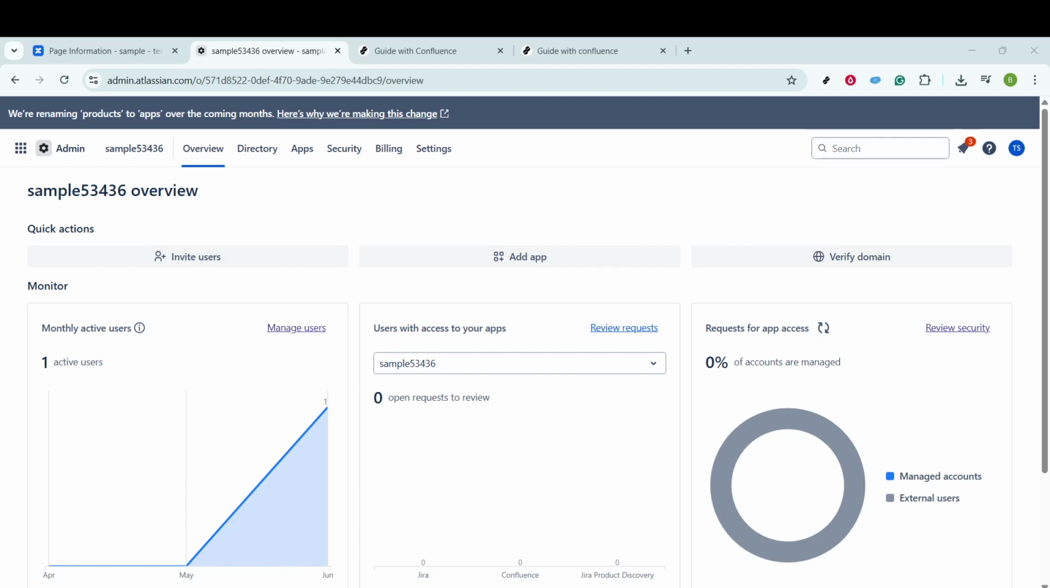First, open your preferred web browser and navigate to admin.atlassian.com. Once there, you'll want to look towards the top right corner of the page. You'll see your profile icon there. Go ahead and click on that. This will open a drop-down menu with several options. From the drop-down menu, you'll want to select Account Settings.